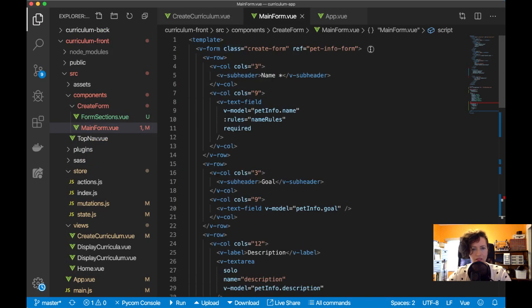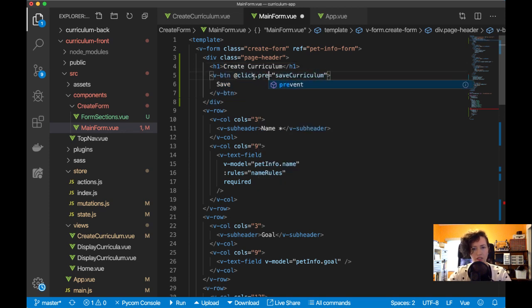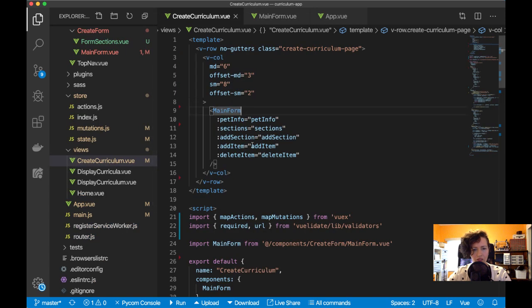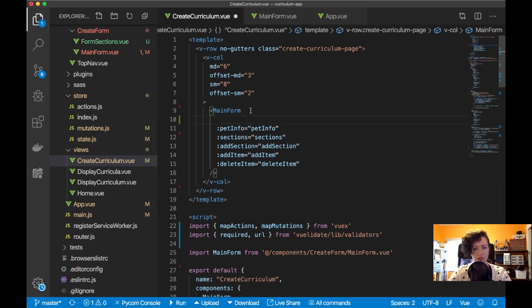So I'll just move it in here. And then I think I'll have to do prevent here to prevent it from submitting the default behavior because it's in the form now. And then also I need to send in save curriculum. So I need to pass that in now. So yeah, I think this is much better. I don't know what I was thinking.